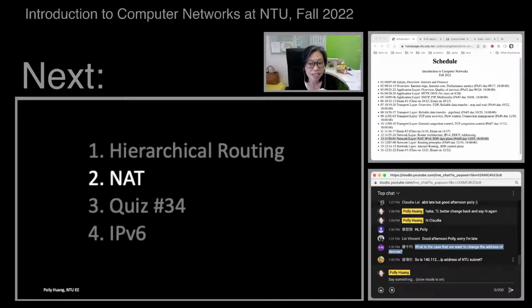IP address of NTU subnet, yeah. But back to the question from Tiandi. Yeah, there will be occasions that we want to change the addresses of the devices, such as if we want to change the block of IP addresses we use to DHCP the local devices. But that does not happen very frequently. And 140.112, that is NTU subnet. That is right, but it's also not exactly precise.